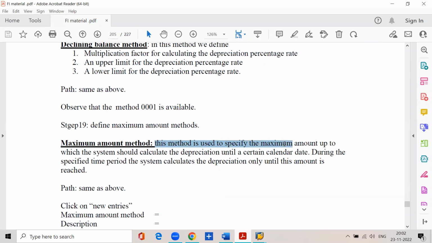This method is used to specify maximum amount up to which the system should calculate the depreciation until a certain calendar date. Means, suppose the acquisition value of the asset is 10 lakhs, but I want to depreciate that asset up to 7 lakhs only. So we define that maximum value 7 lakhs. Then every year or every period, the system goes on calculating depreciation. Whenever the total amount of depreciation calculated reaches 7 lakhs, system will stop calculating depreciation. So that maximum amount can be specified up to certain calendar period. That is called maximum amount method.